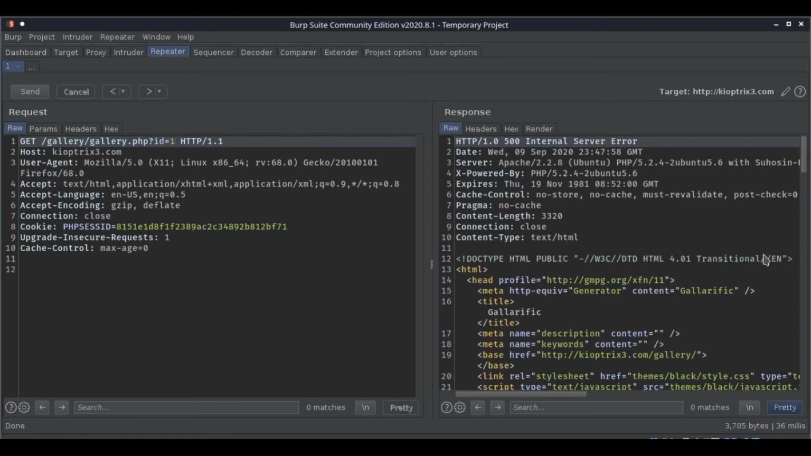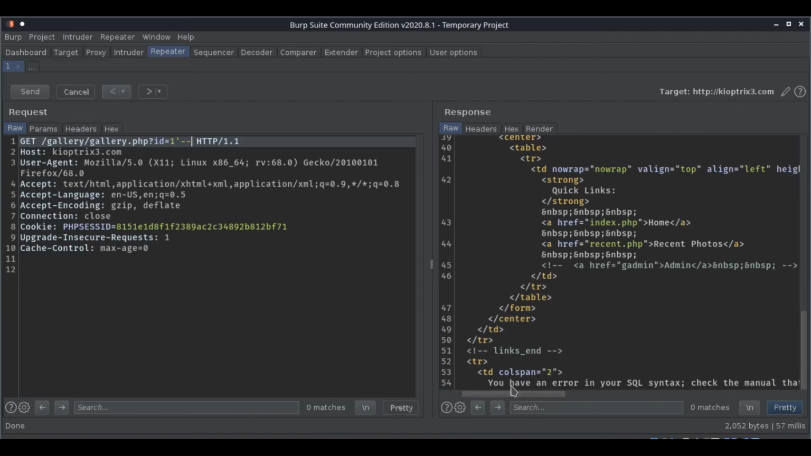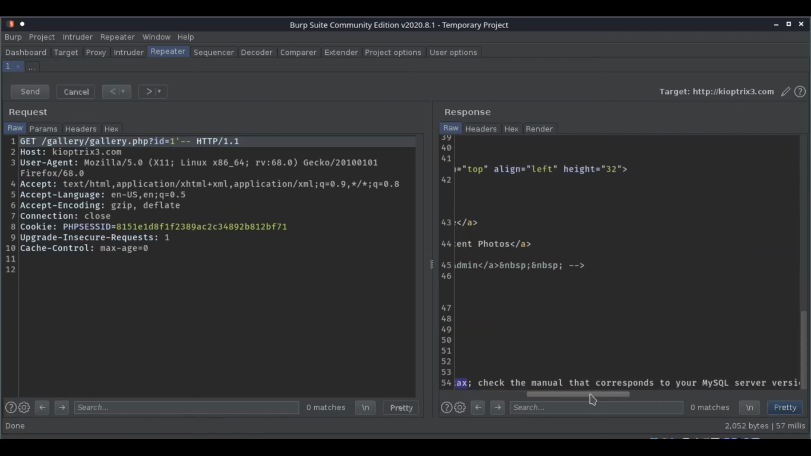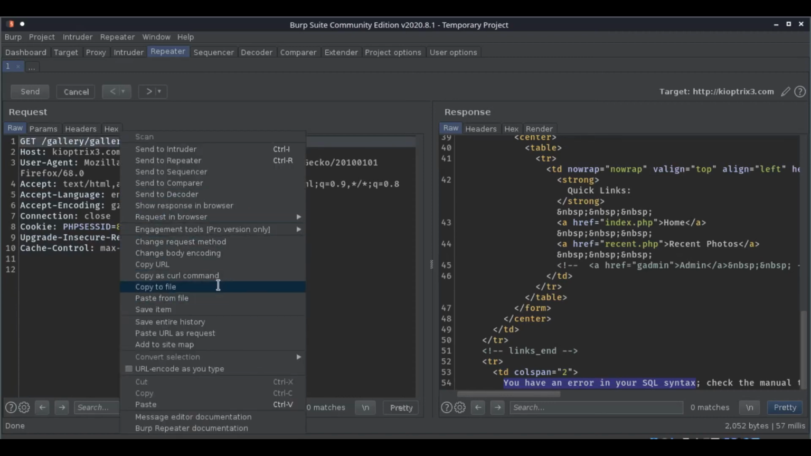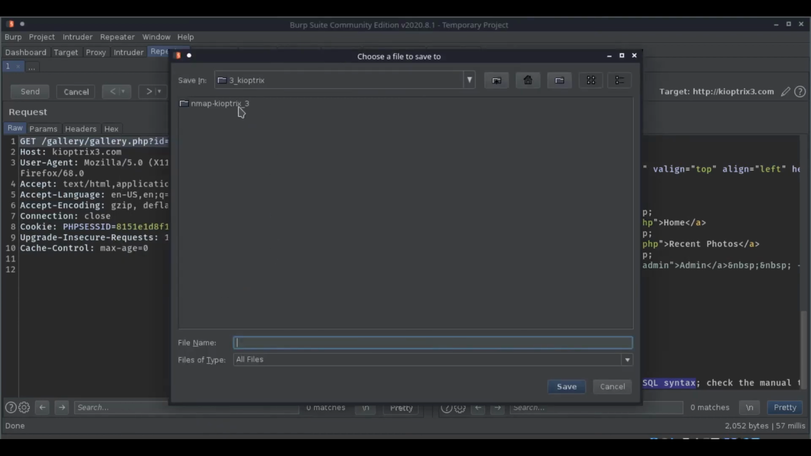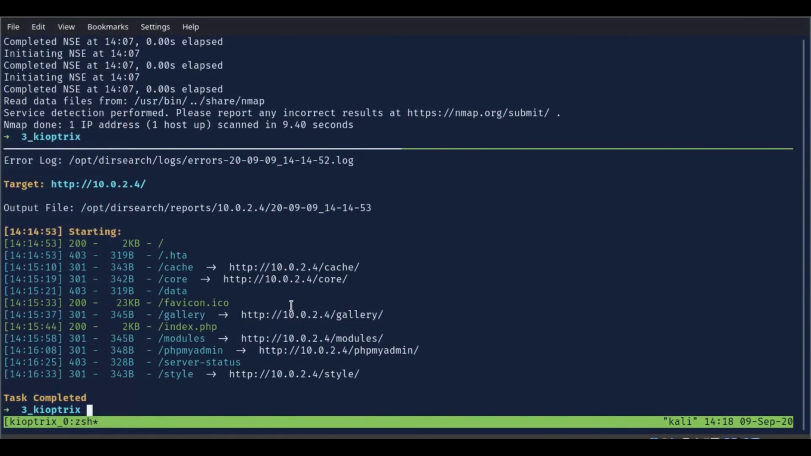So we've already seen nothing happens when we send it. If I do something like this, what happens? Yeah, so this says you have an error in your SQL syntax. So probably SQL injection is possible when I add this tick mark and a double dash. So let's copy this to a file. Copy to file, and let's save this in the directory. Let's call it request, so whatever, right? Save, and we'll send that to SQLmap.